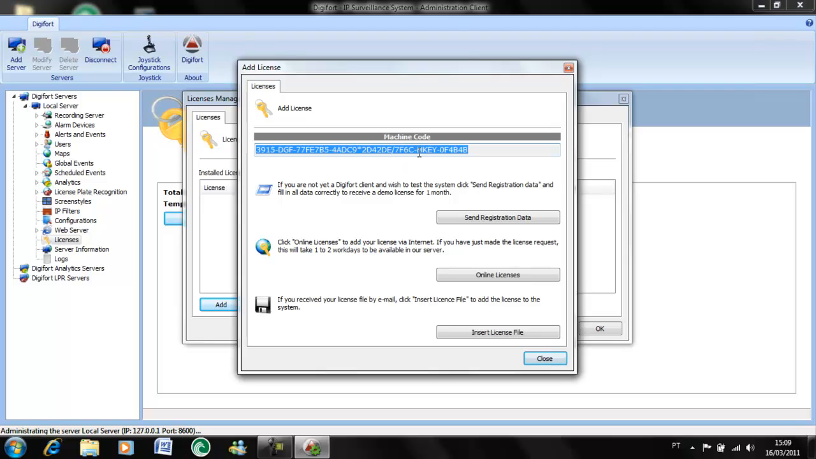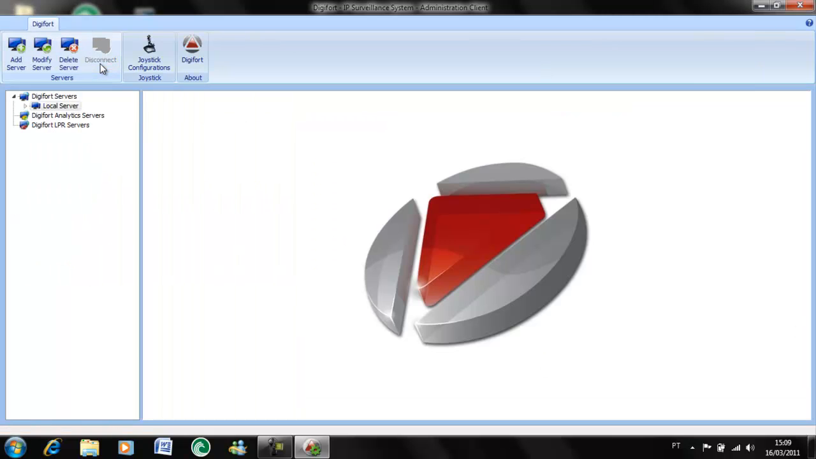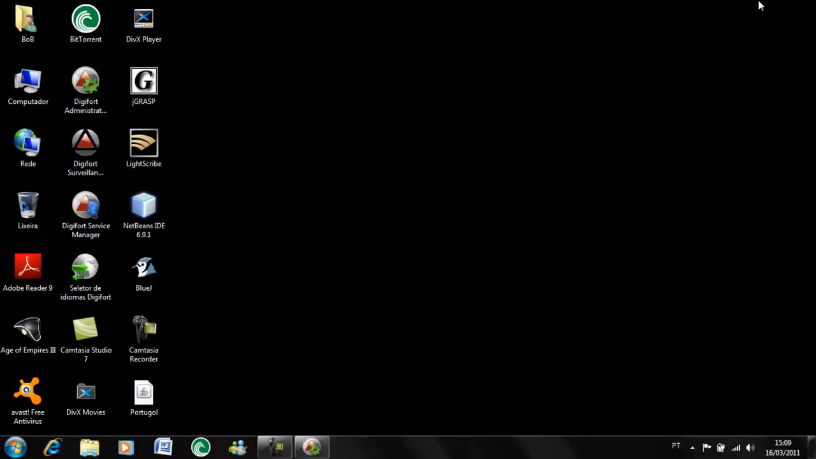The penultimate field of the machine code should show you the letters HLCK and not MKEY, as in this case. So we must first make Digifort recognize the hard key that will be plugged into the machine. Just click Close and OK. Disconnect from your server and minimize the administration client.